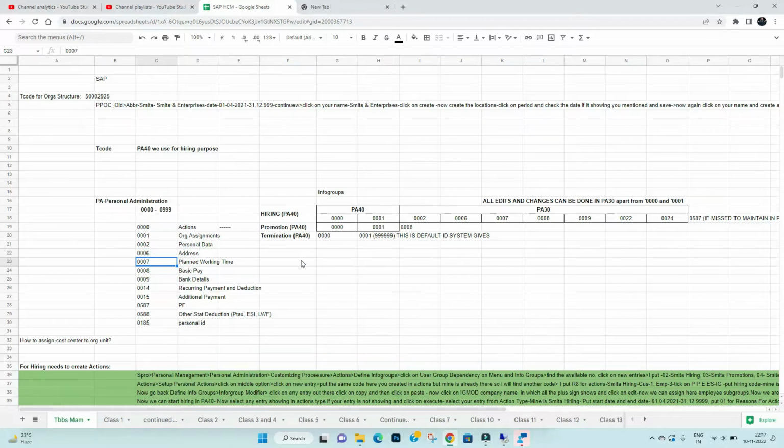Suppose somebody is hired for the company, so obviously the company has to maintain that person's data, so that is called hiring, right? So what are the things required? Obviously once a person joins the company, his action should be maintained, and the info type for action is 0000. For organizational assignments, 0001.